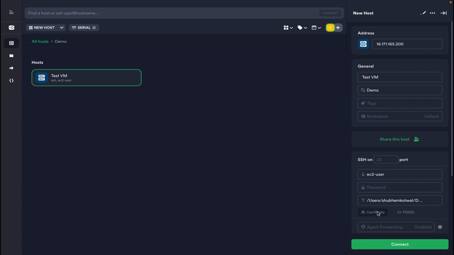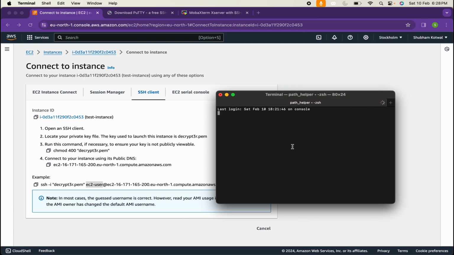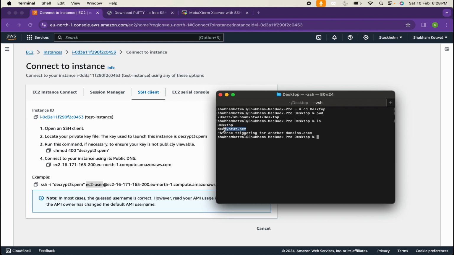Currently it is /users/username/desktop/file name. If you want to find the path, you can simply open the terminal, go to desktop, use pwd, and here you can see my desktop's path is /users/username/desktop, and if I use ls, here is decrypt3r. So the complete path will be /users/username/desktop/decrypt3r.